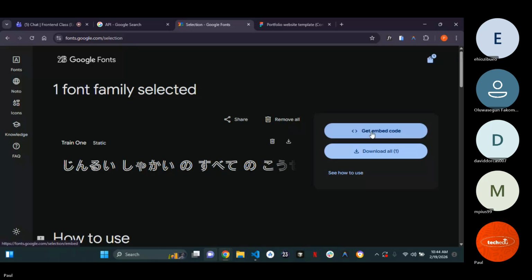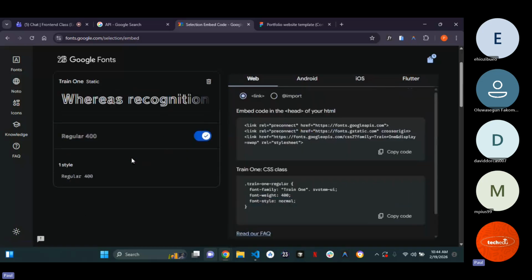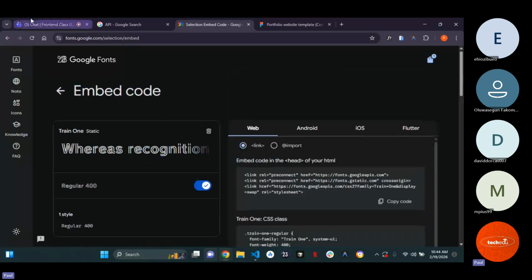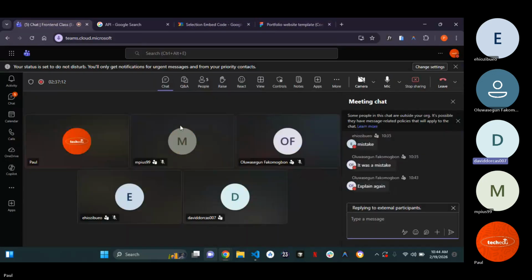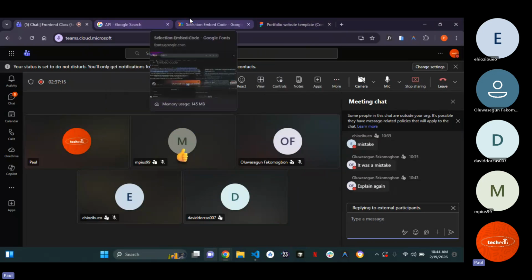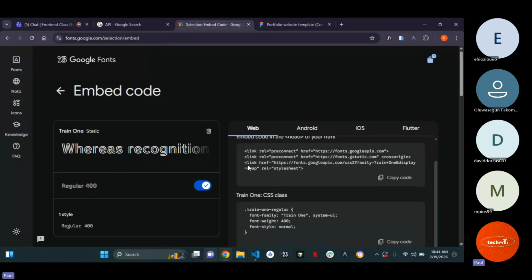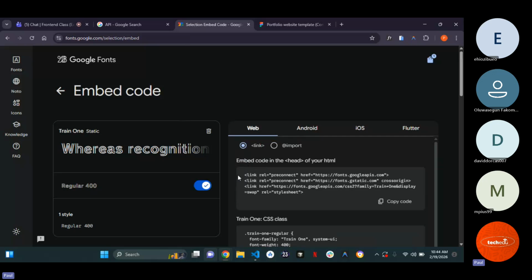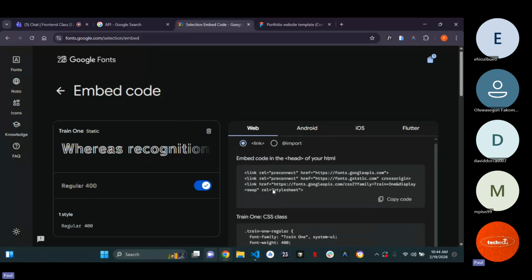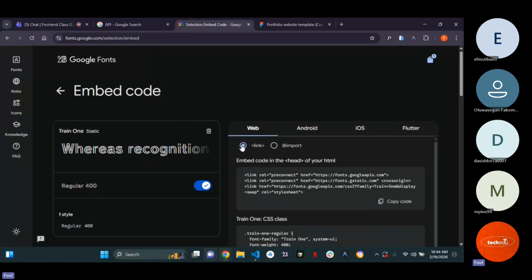Now, this is the embed code that we're going to use in getting the API link. If you click on embed code, you should see this. Can everybody see this? If you can see it, please give me a thumbs up. Okay, good. Now, that embed code is what we are going to use in connecting it to our own particular code. Can you see the link here? This particular link. Can we all see it? Good. I need you to copy everything that is there and paste it in the head of your HTML.